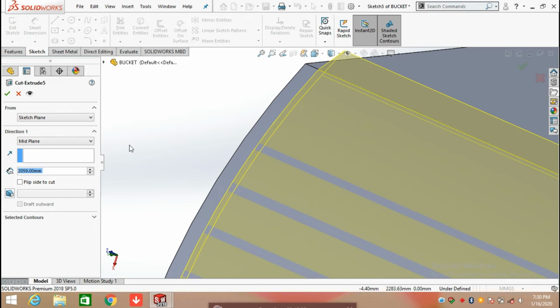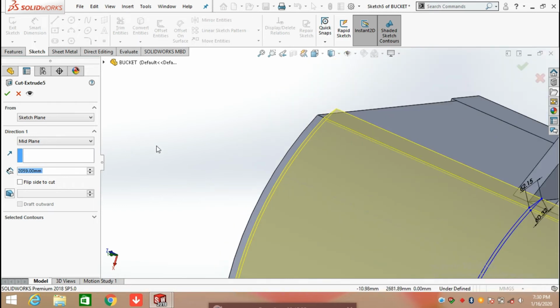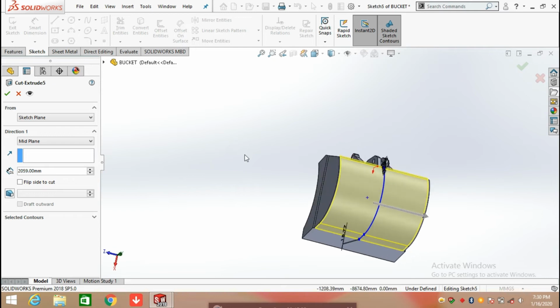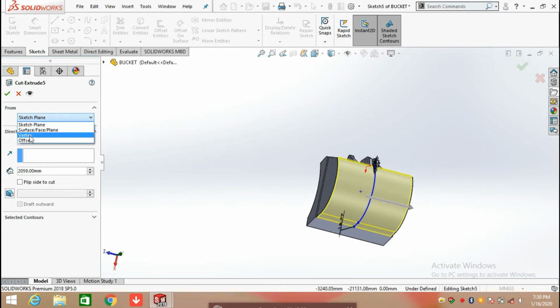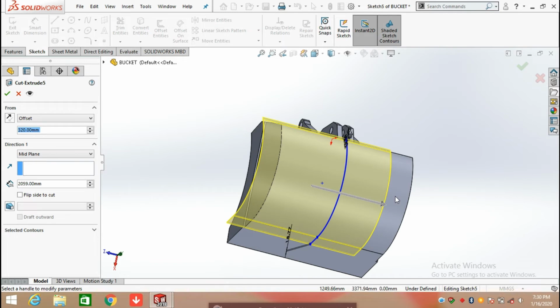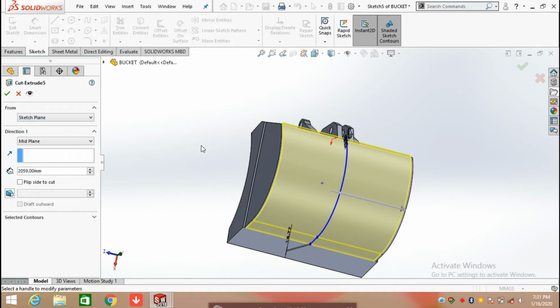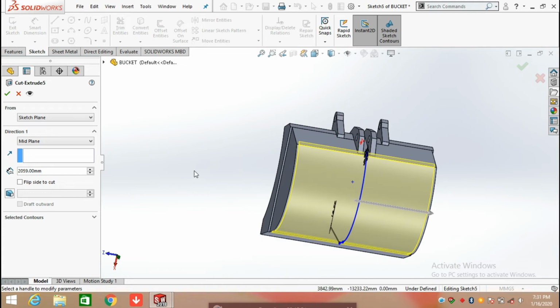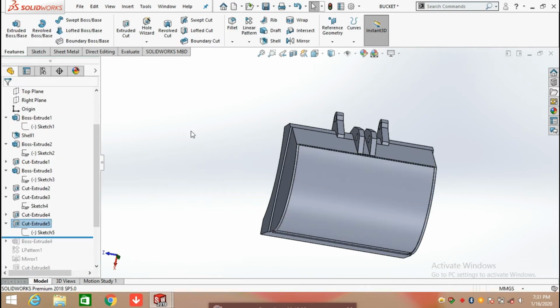By making an offset, or you can create the extrude cut from the mid plane. Here we have two options. You can also make an offset in the extrude cut command. As you can see, as I am entering the value of offset here, you can see in the partial preview the extrude cut displacement in the direction. Here you can change the direction also. So this option is also available in the extrude cut command. So here I am going to extrude cut from the mid plane having distance of 2059 mm and click on OK.